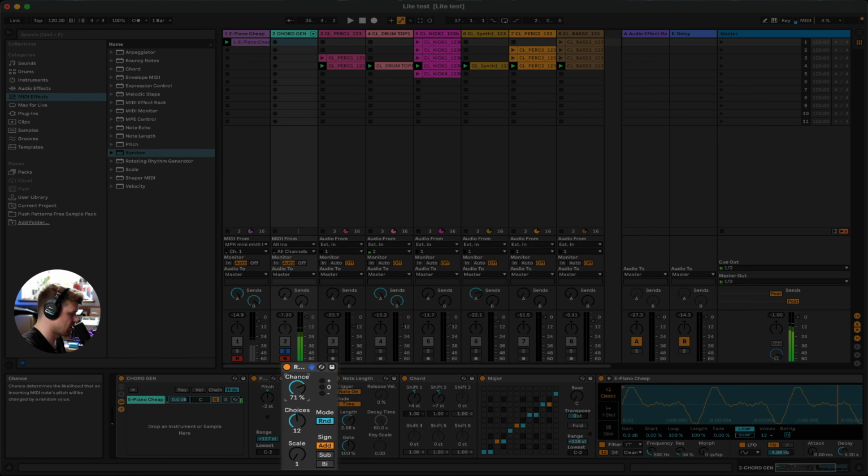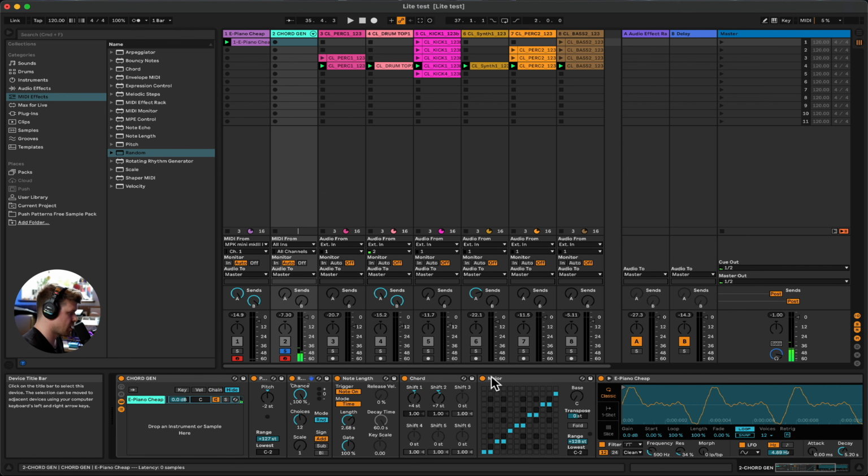So I put chance. So I'm just pressing one note here. It's being quantized by the scale thing here, but that's quite cool. Done scale, then velocity. It's basically quantizing the velocity.